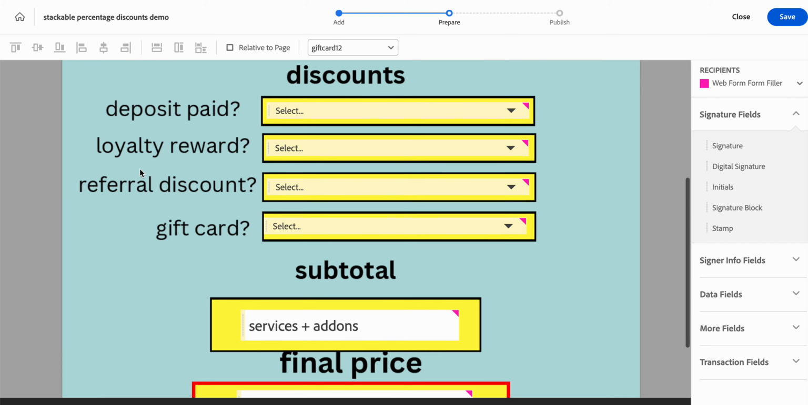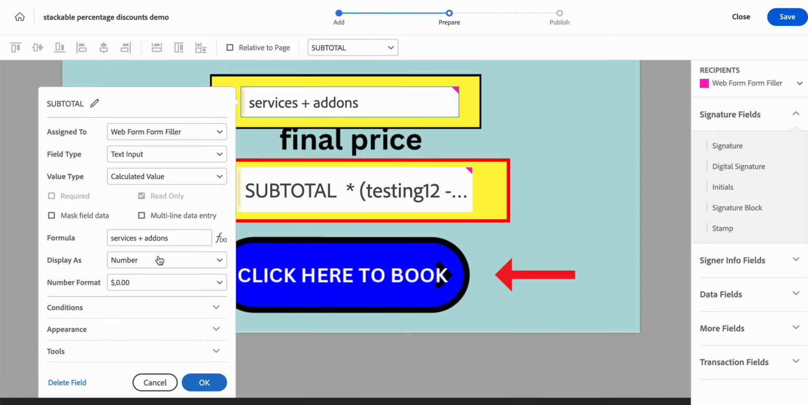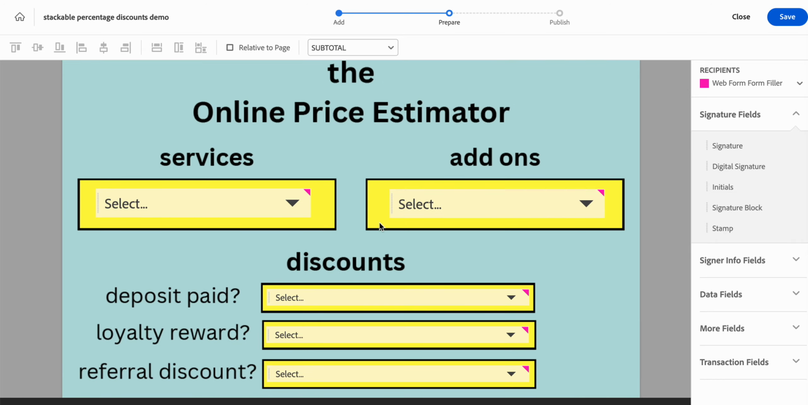So that's how that's set up. Subtotal, that's an easy one. That's just literally going to be our services field and our add-on field. So these drop downs up here, that's just these two things added together.